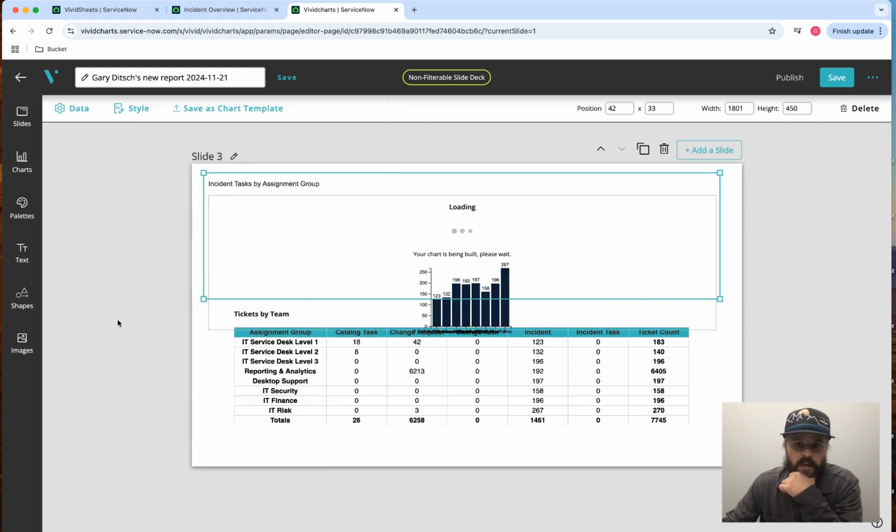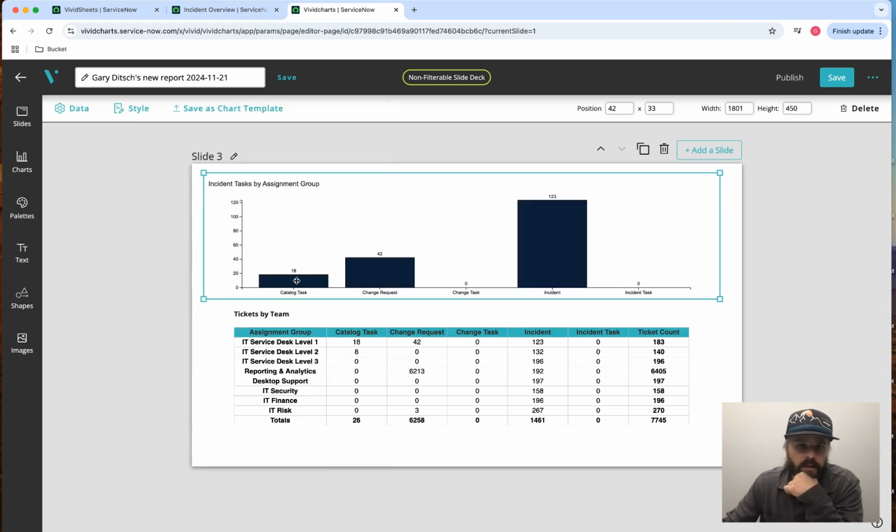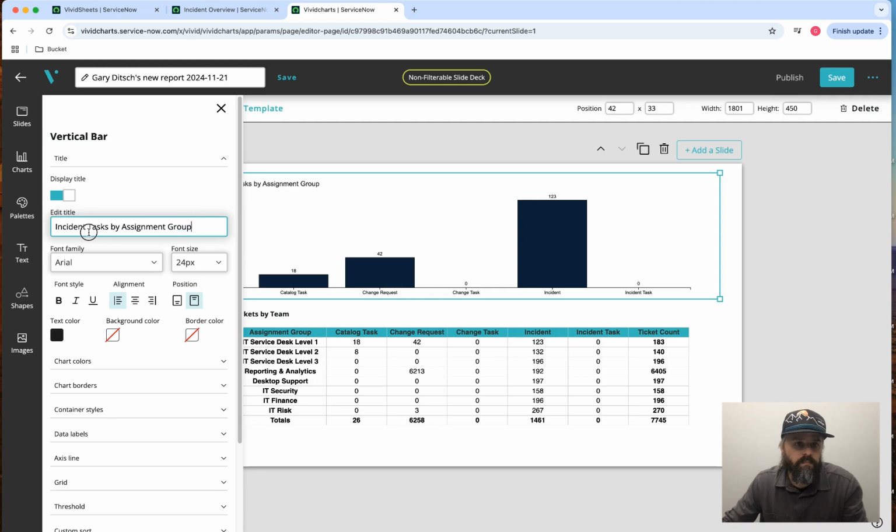Okay, so let's save that, see what happens. Yep, so I got catalog. Here I got 18, 42, so we can see it matches 1, 2, 3 and 0. So this is the IT service desk level 1, so let's change the title. So that's the assignment group. So I probably want to say task type counts for that specific group.